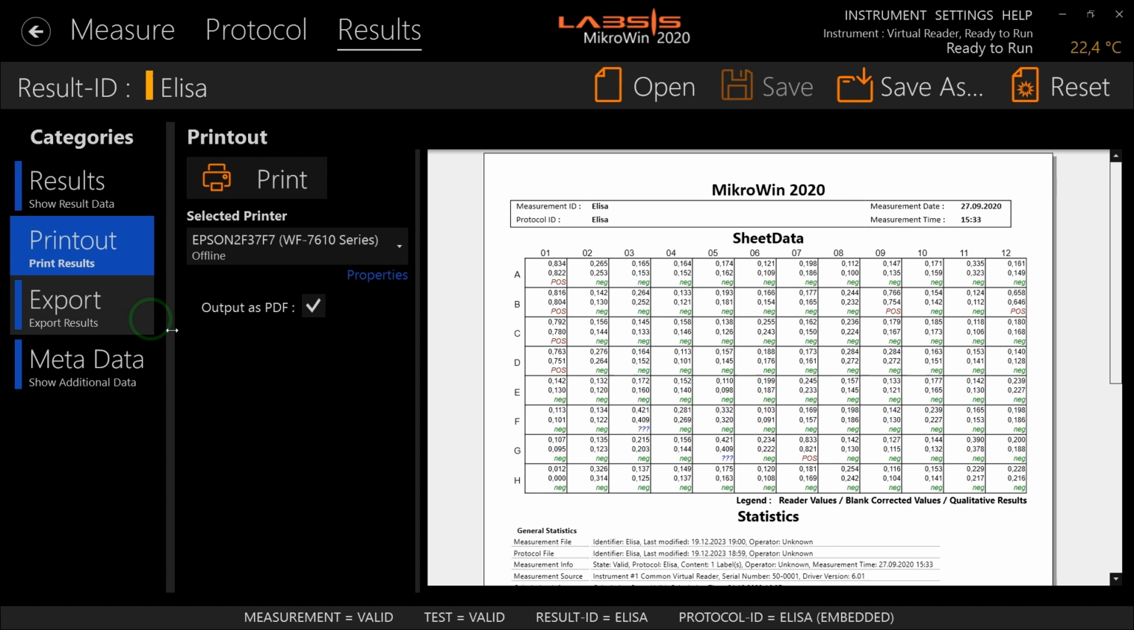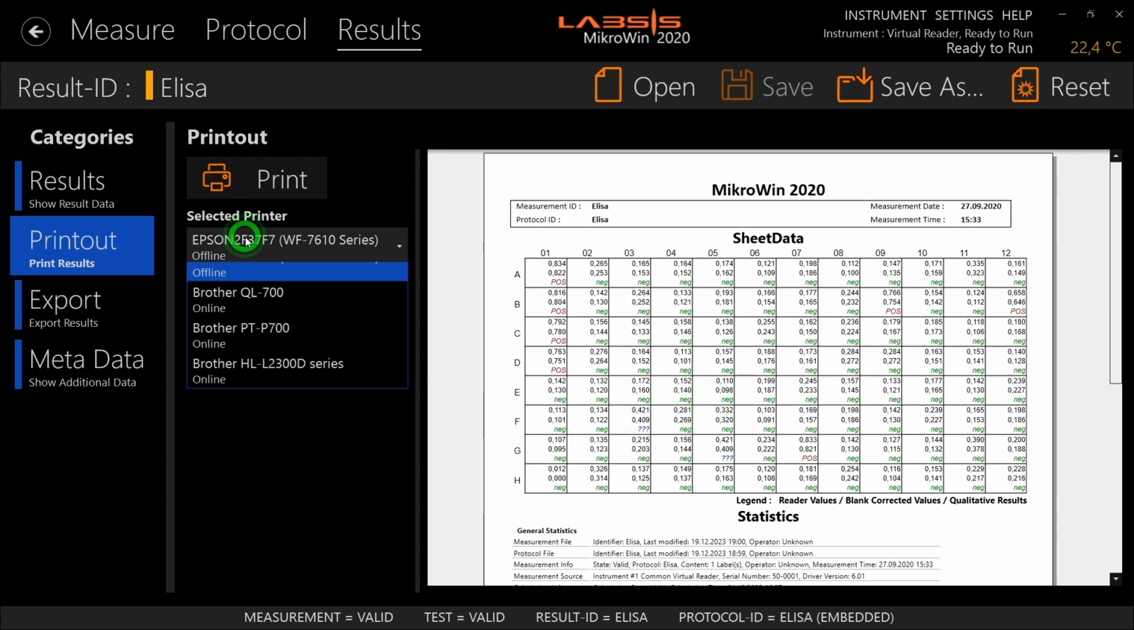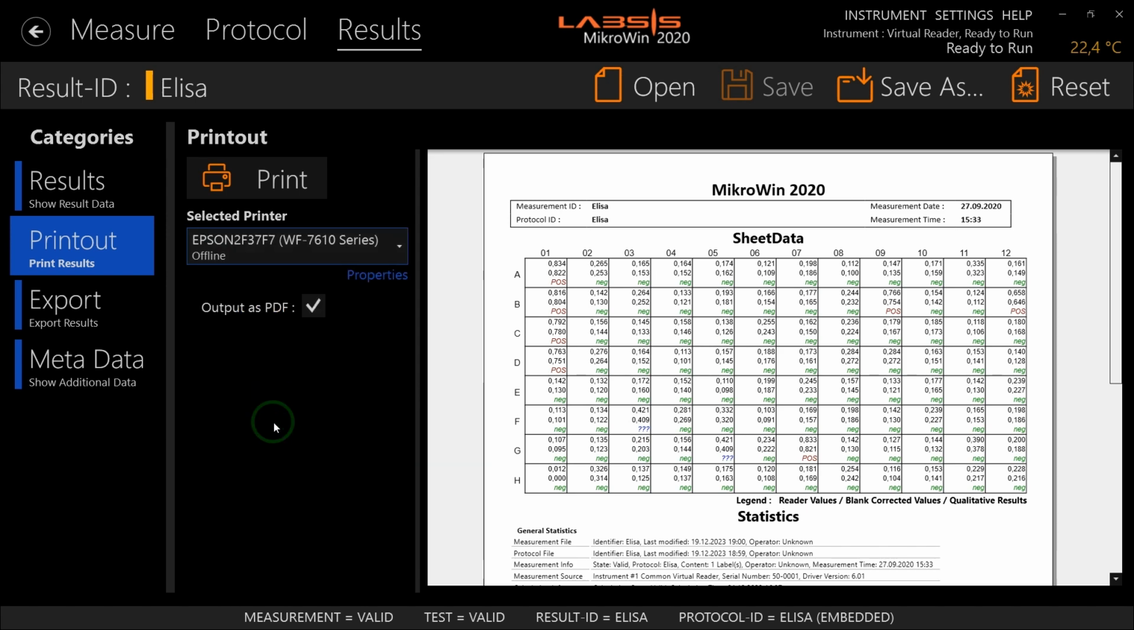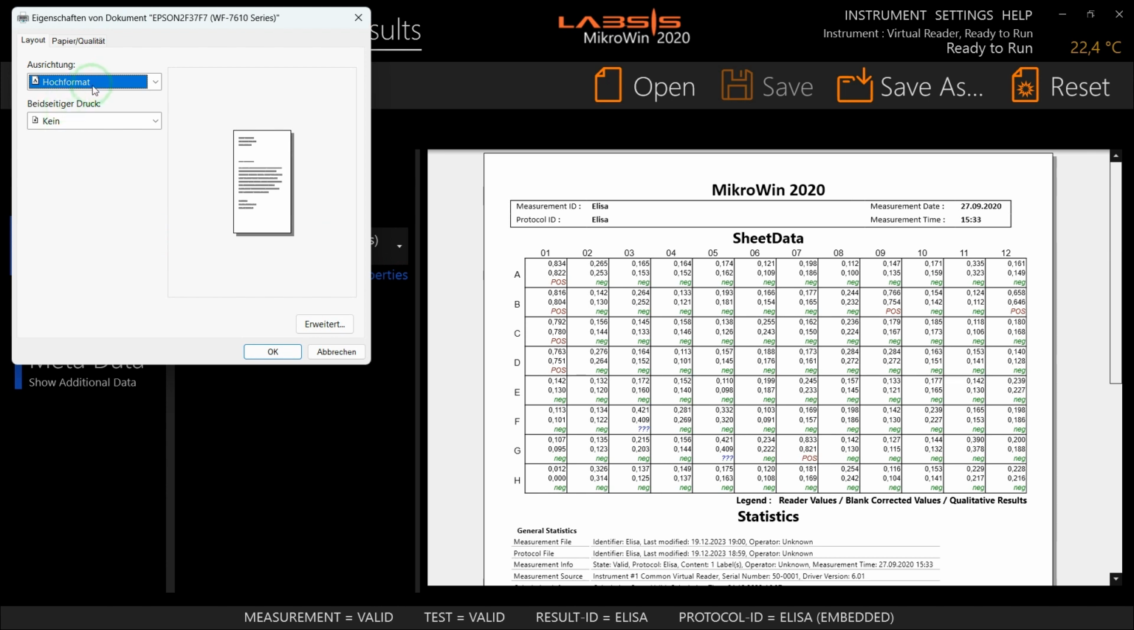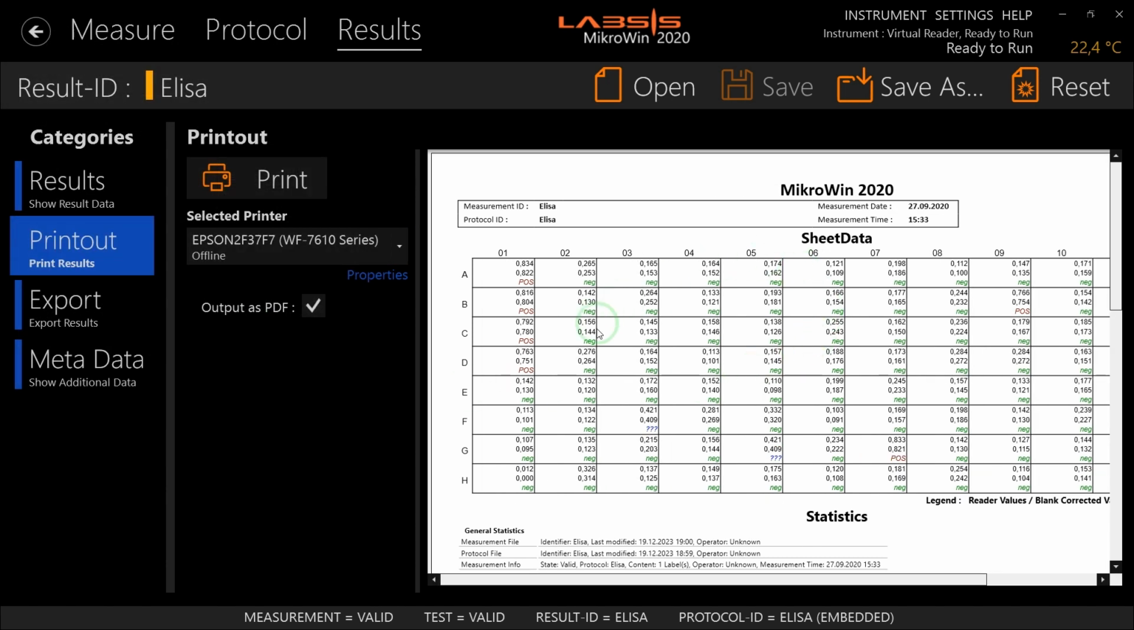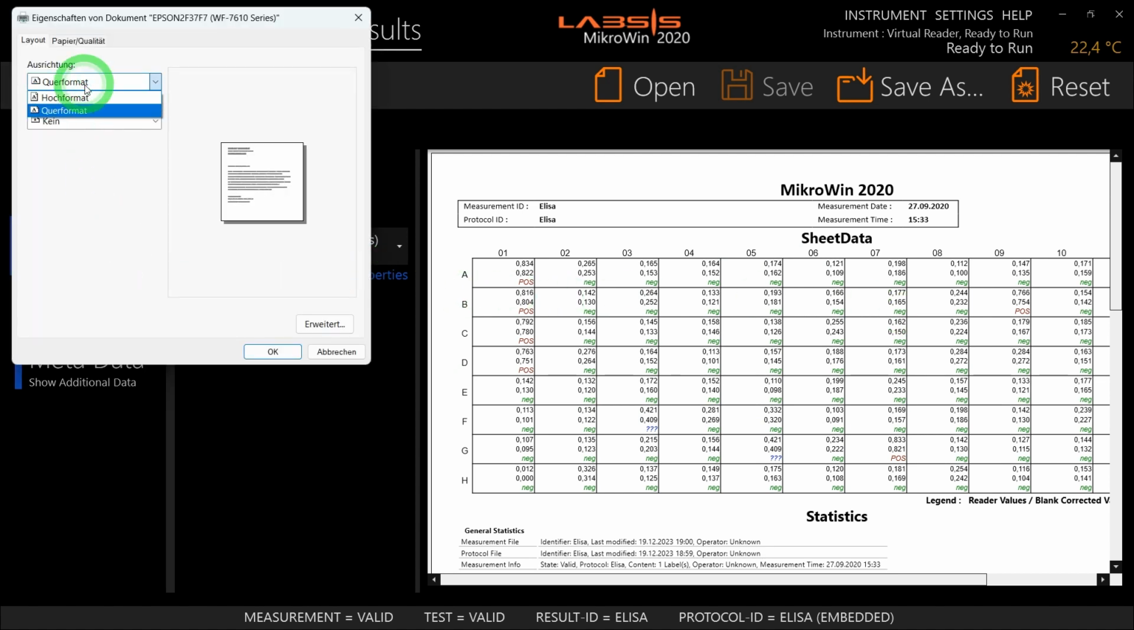The printout subcategory shows a preview of the printout and allows test results to be printed according to the print settings defined in the protocol. The selected printer combo box shows the printer selected in the protocol. The printer-specific settings for the selected printer can be adjusted via the Properties text link. All adjustments made are immediately displayed in the Print Preview area. The printing process is started by clicking on the Print button.